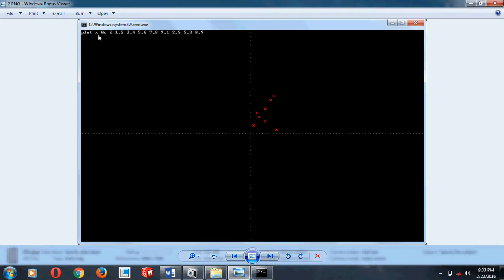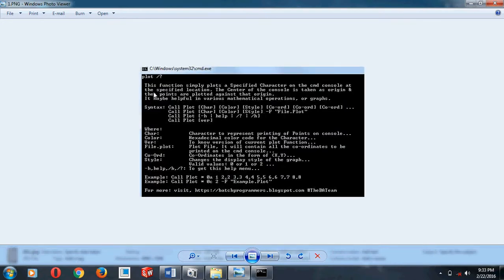Let me show you the help menu. It has four syntaxes. One is for version, one is for help. These two are not usable. For the main usage, it has a syntax; let me talk about the first. The first is calling the function, the character that prints the specific point, the color in which the character will be printed, and the style by which it is printed. We'll talk about the style in a few minutes.